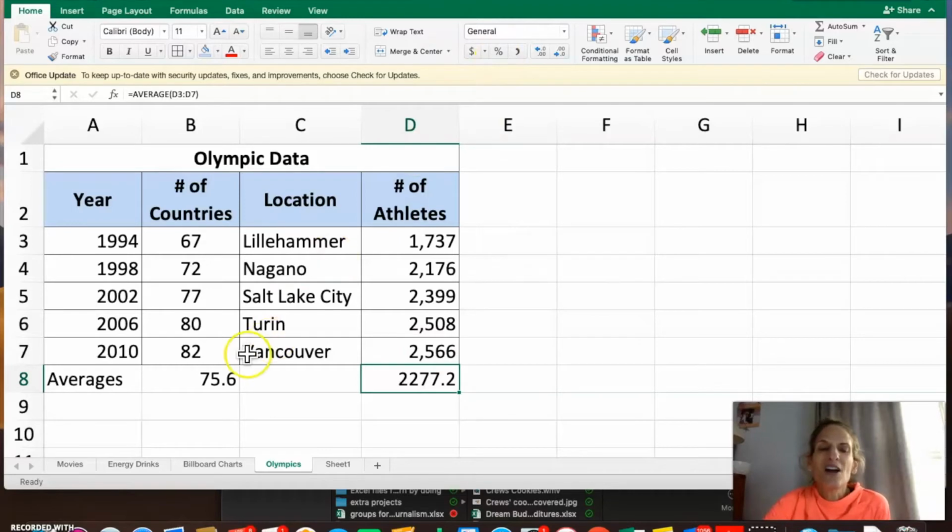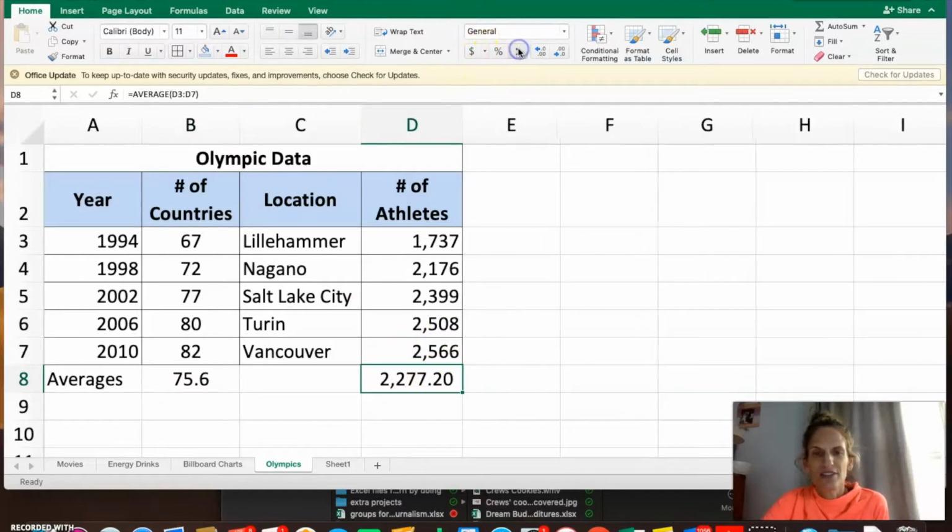So it does copy the formatting across. So let's center this. So we want it to give us a comma, just like it did there. So go ahead and click your comma style and decrease your decimal.